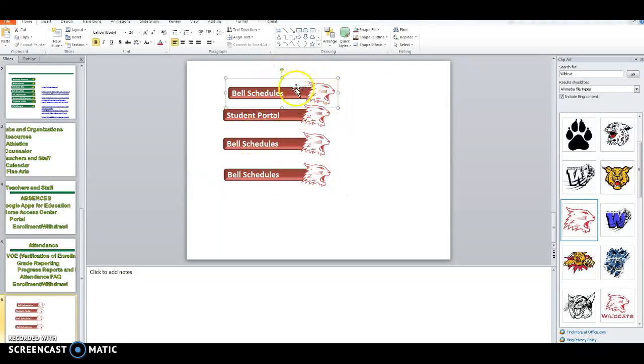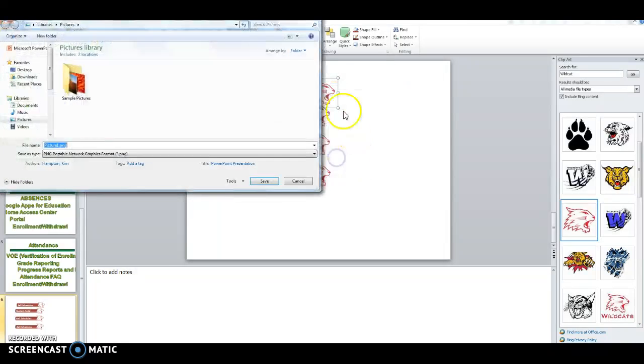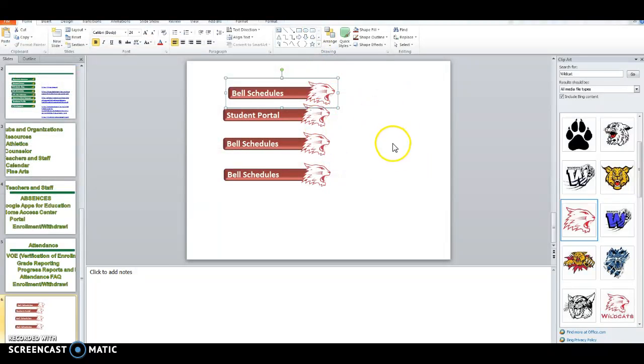So then if you select it so that you can clearly see that the entire thing is selected, you can right click and just do save as picture, and then put that somewhere that you can get to it easily. And then those are what I put up on the website as the quick link buttons.